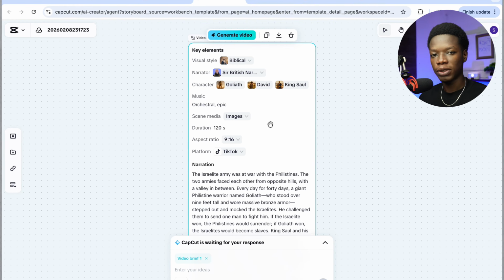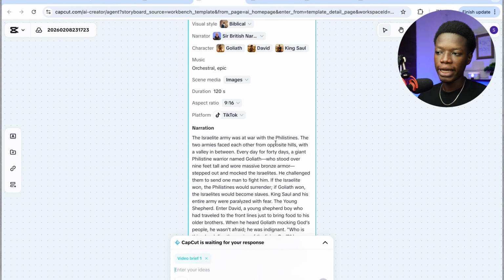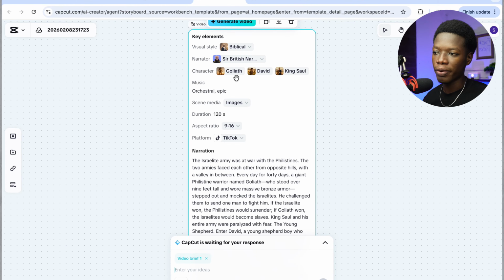When it brings you to this particular interface, what it is going to do is basically analyze the story you have provided and put it in a short narration. Along with that, it is now going to identify the total number of characters in the story. When I talk of characters, I'm not referring to the letters and all those kinds of stuff. I'm referring to the actual people in the story, the main actors in the story. And my story is about David and Goliath.